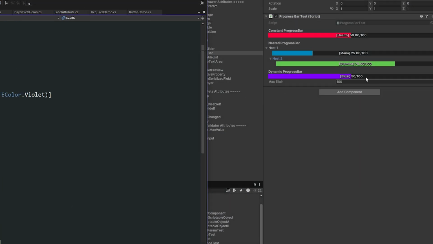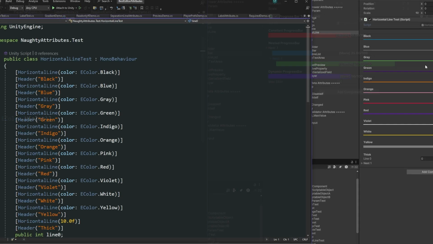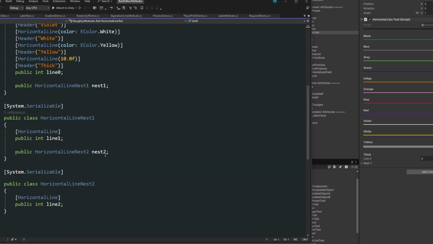And as it shows here, you can even have nested progress bars if you want to hide those away. These ones are quite cool with the horizontal lines in different colors. You could use the horizontal line and then specify the color type, which is the different ones that you can use along here.